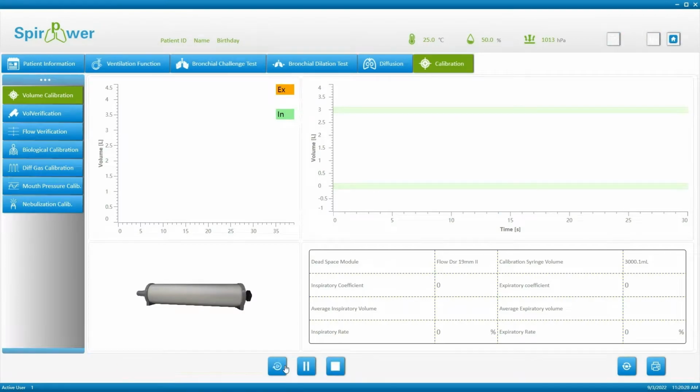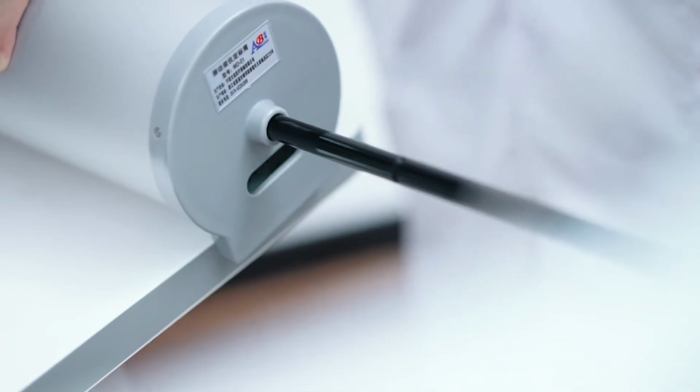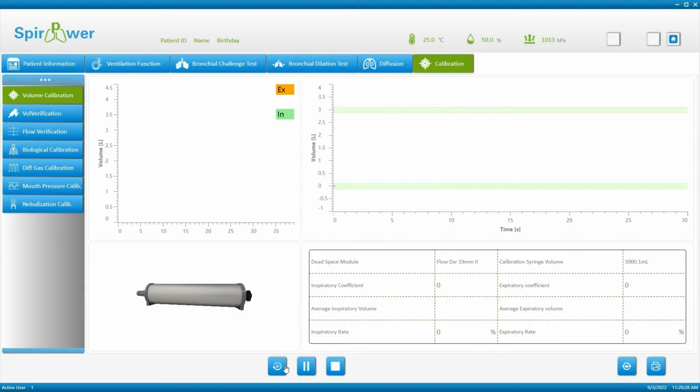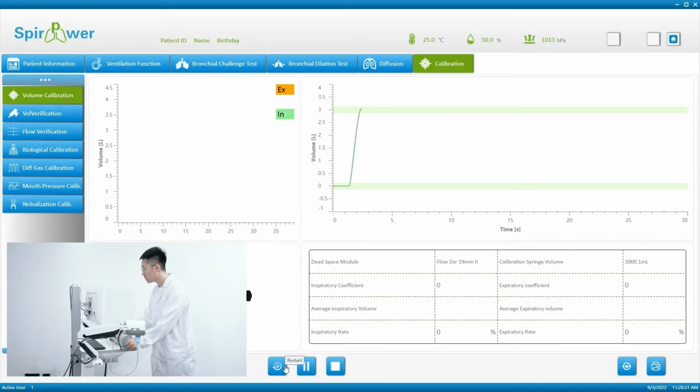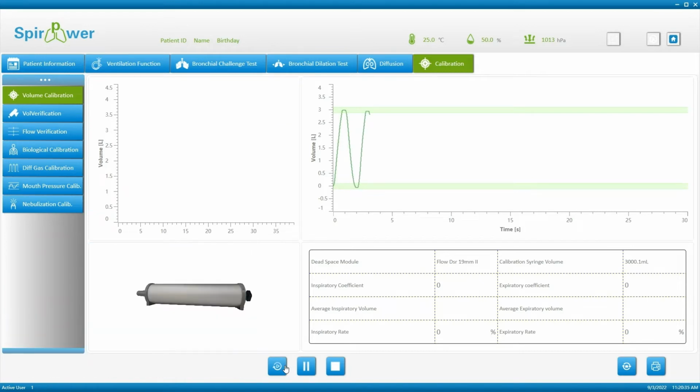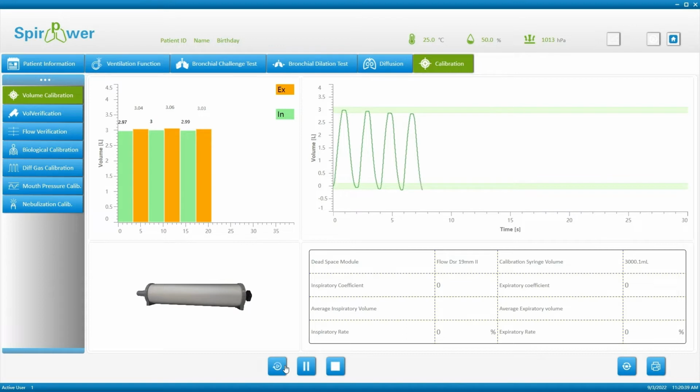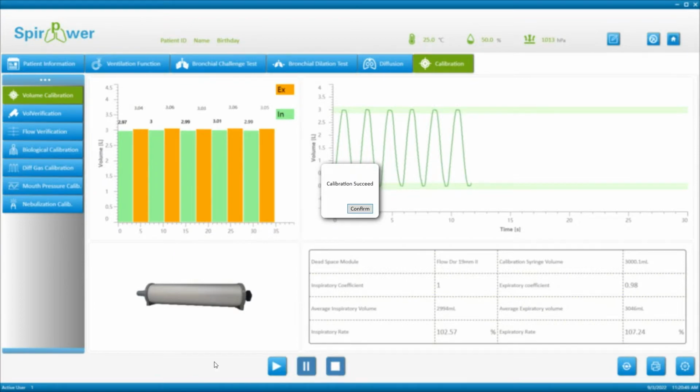Click on Start and slowly push and pull the calibration syringe at a constant speed within the selected pipe diameter flow measurement range. The software automatically saves the calibration coefficients. The calibration result data is displayed at the bottom of the screen.